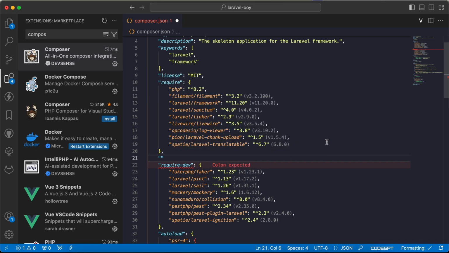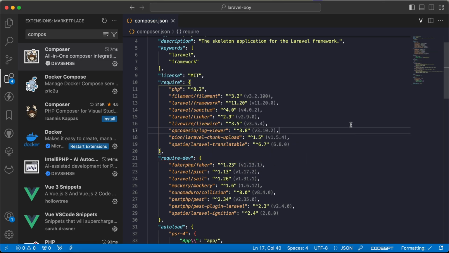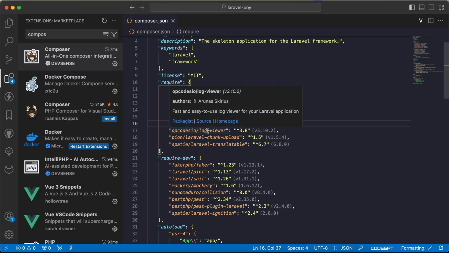But another beautiful tip here: imagine you are in a new project and you want to discover which packages it uses and learn about them. You may copy and paste the name and search in Google, it's fine, but you can do it directly by just hovering on the package name.